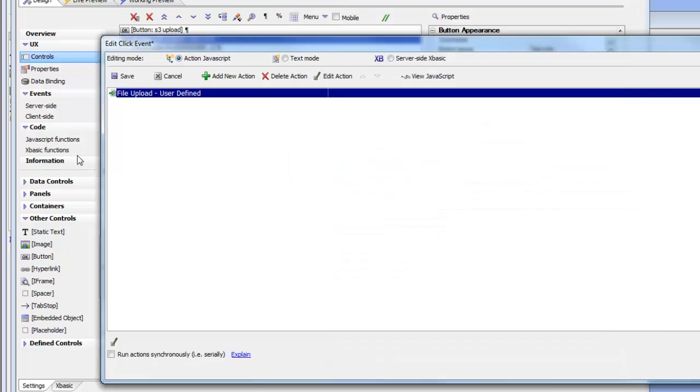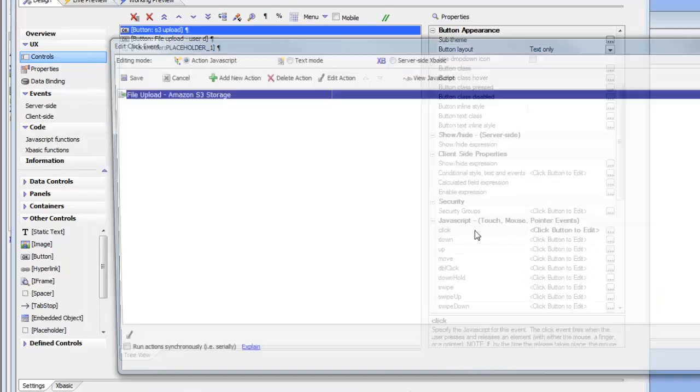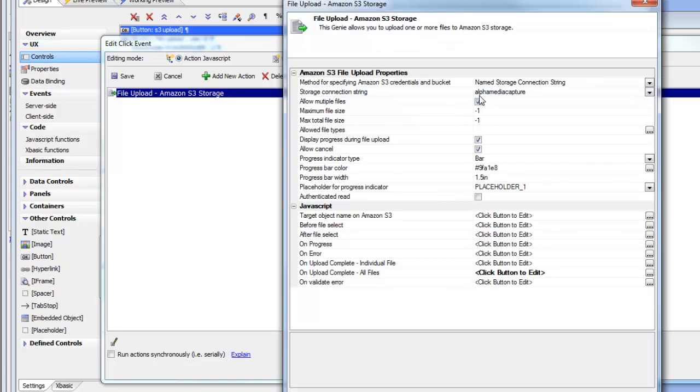On the other hand, when you upload files to Amazon S3, you can upload multiple files as we've done here, but there's no XBasic function that is called after all the files have been uploaded, as there is in the file upload user-defined action. So what if you do want to execute some XBasic after all the files have been uploaded? In this video we're going to show how you can do that.